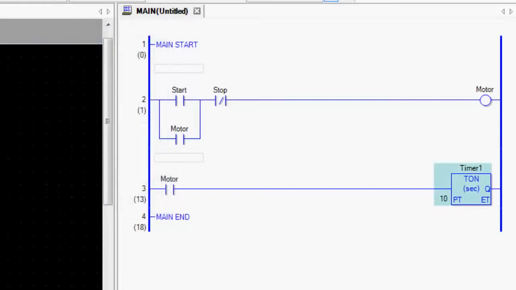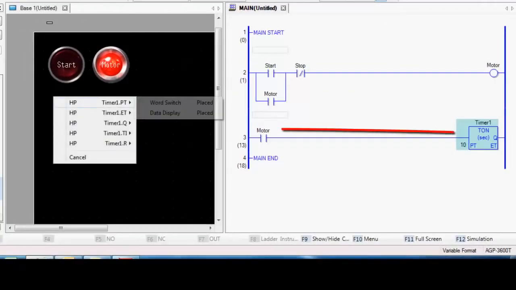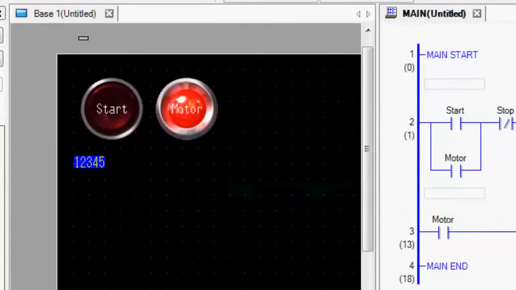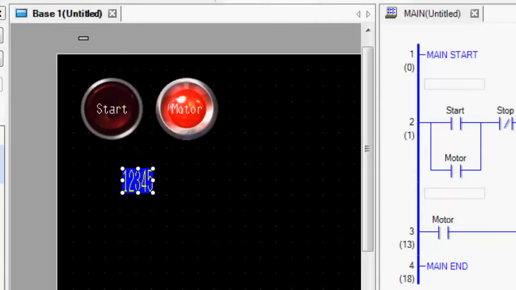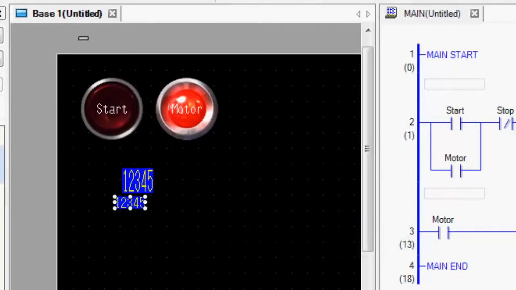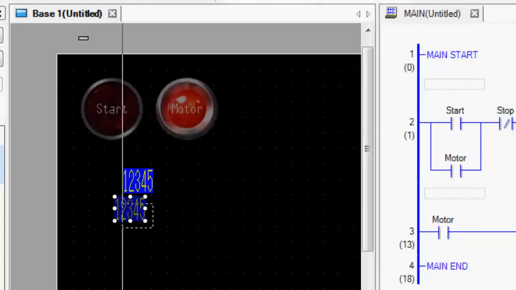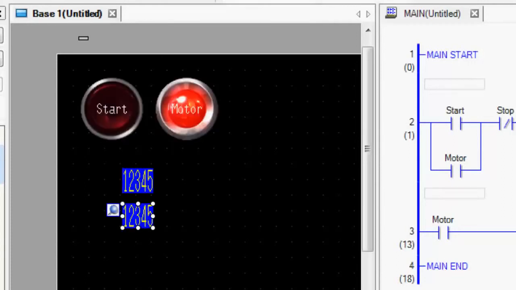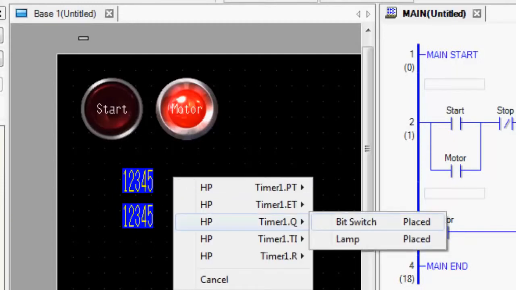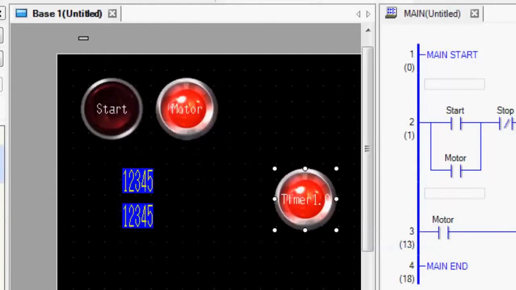Same thing, drag this contact across, and now I can start making my variables for my timer. For my PT, which is your preset value, I can throw a data display on the page, make it whatever size and shape I want. And then also my ET time, which is my running time, throw a data display up there for that. Now I'm just going to keep these basics, whatever the default is. You can make them look nicer later. The Q is the output.